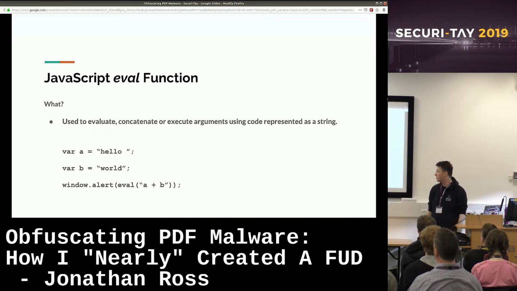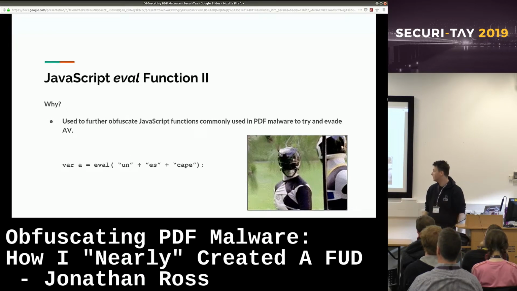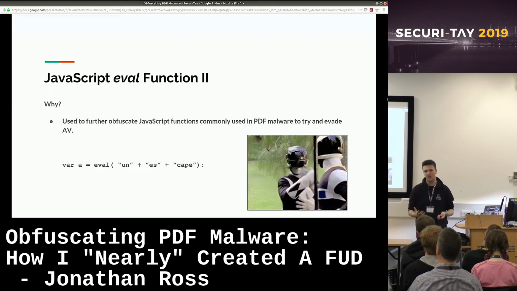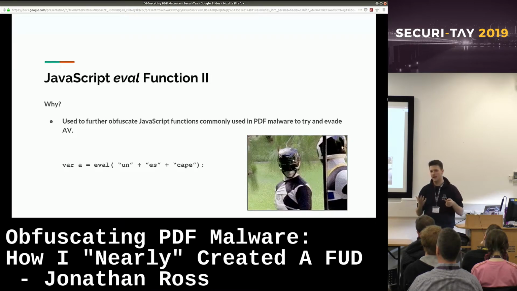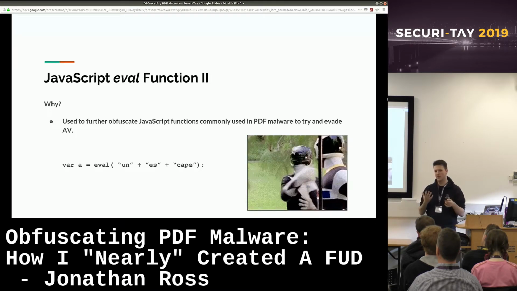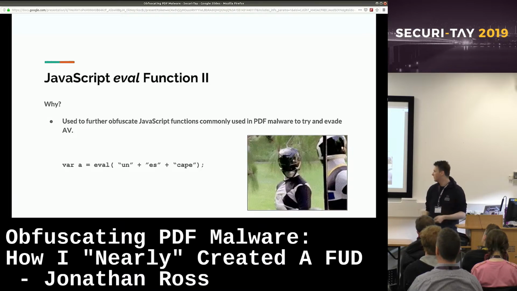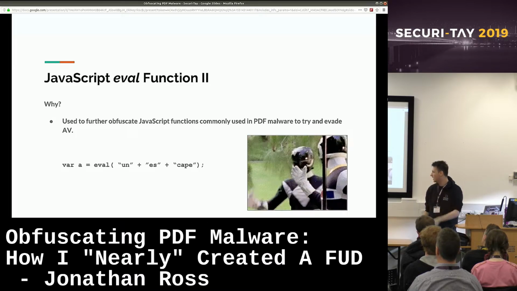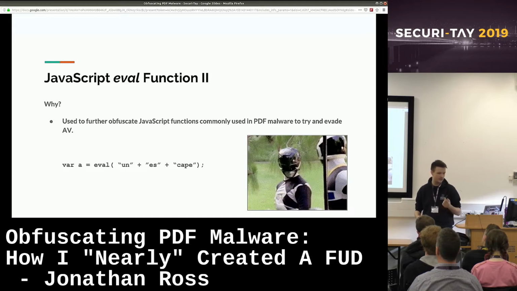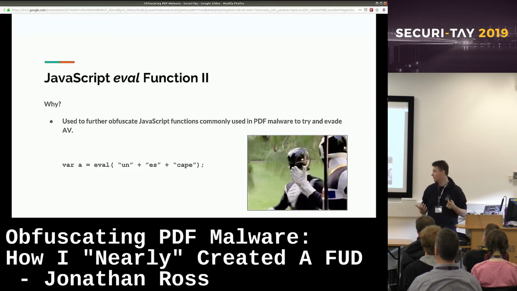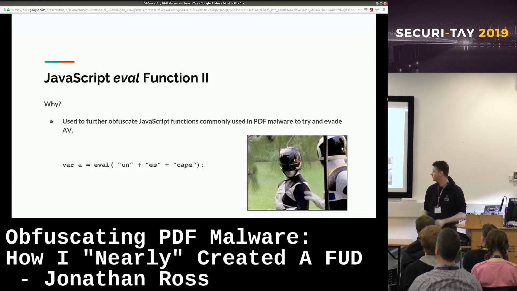So the JavaScript eval function's principle is basically just to concatenate strings together. Pretty simple. Here we've got an example: hello world, eval A plus B would show hello world. So why is it used? It's typically used to further obfuscate other telltale function names within the malware. For example, we've got here unescape. Unescape is used to decode strings, and that's typically used when there's presence of shellcode.